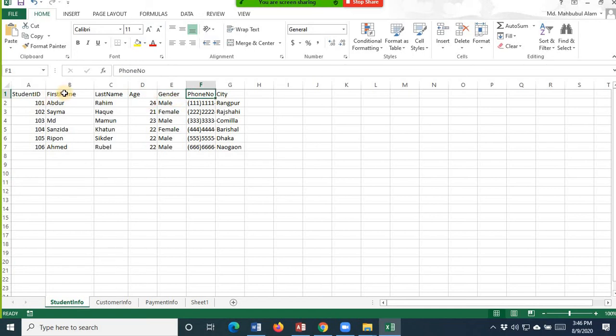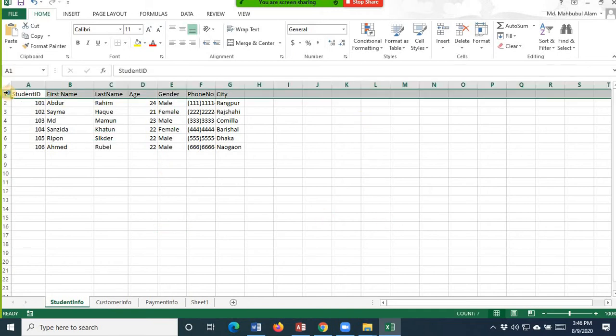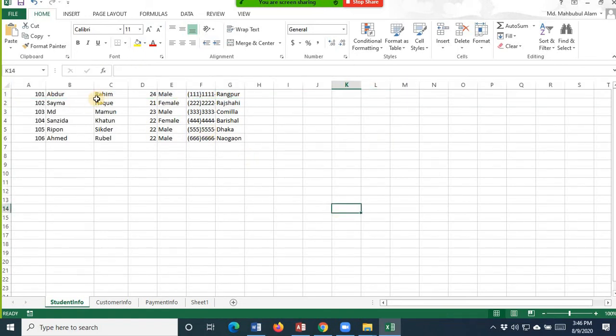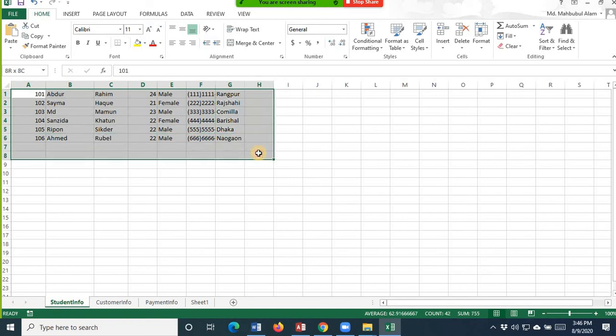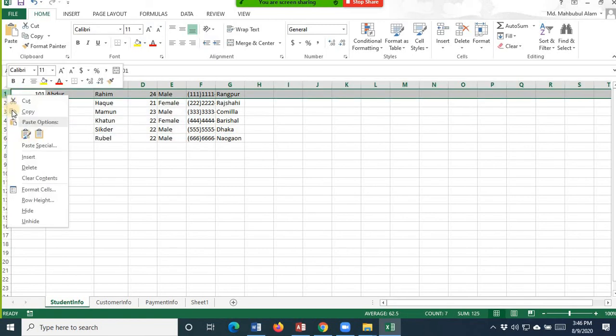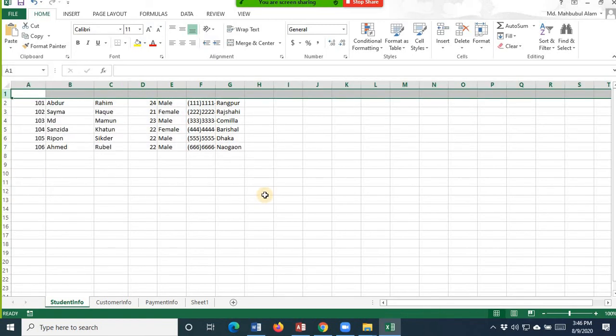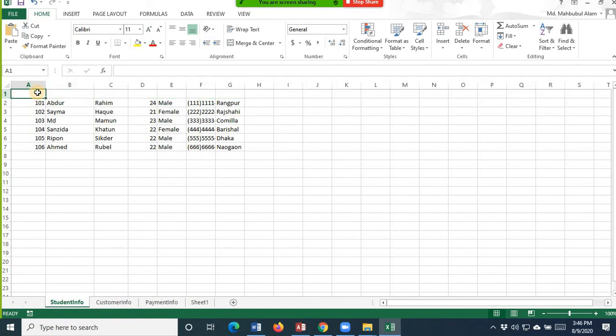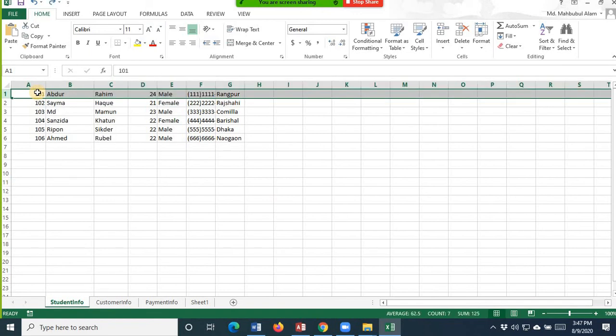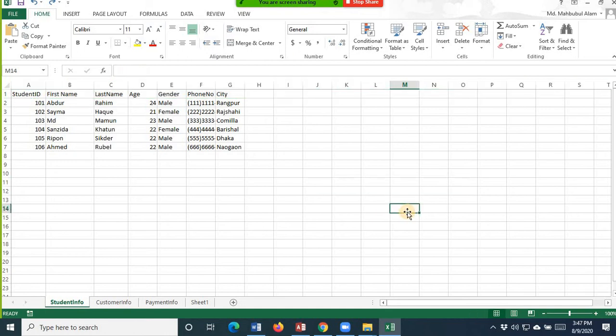Right now the headings are okay because there is no space, but you might find something with a space. But the important point is that the first row must contain the field names. If you do not see the field names, in that case you need to insert a row and write the field names. It's the most important point.